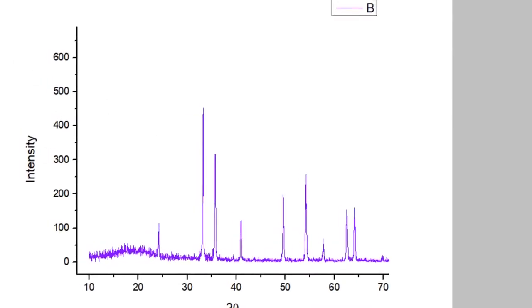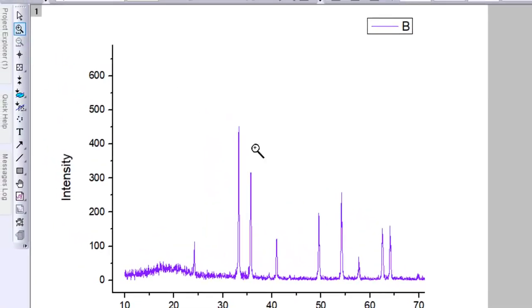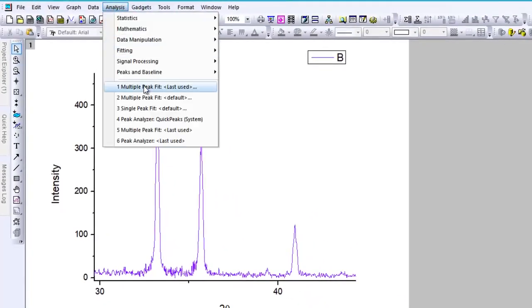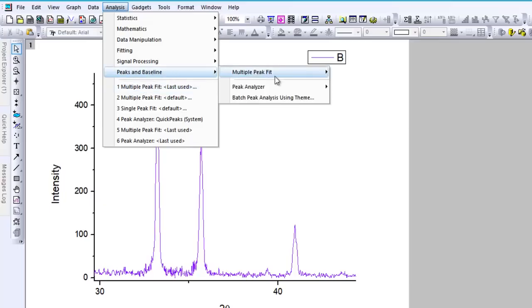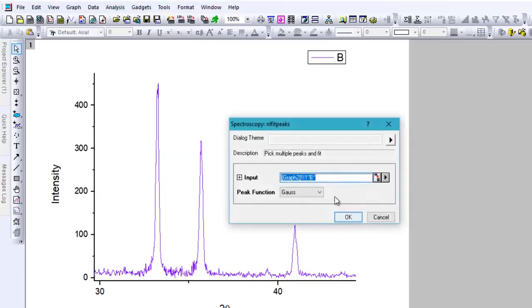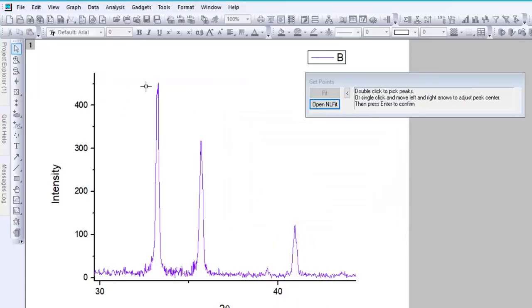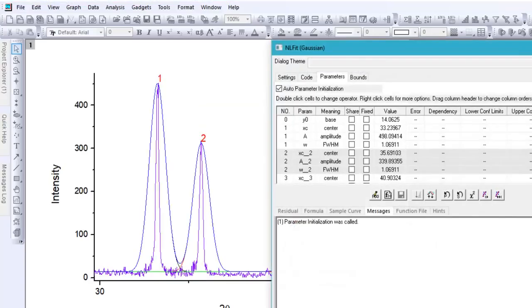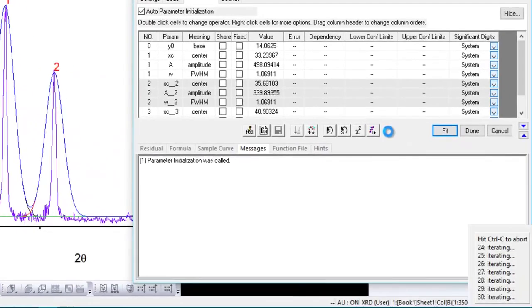So what you need to do is basically go ahead and select multiple peaks, and then go to Analysis, Multiple Peak Fit. That is what we used last time. Okay, so Gaussian. Select the peaks by double clicking on those. Open NLFit, nonlinear fit. Okay, and then just fit them until they converge.